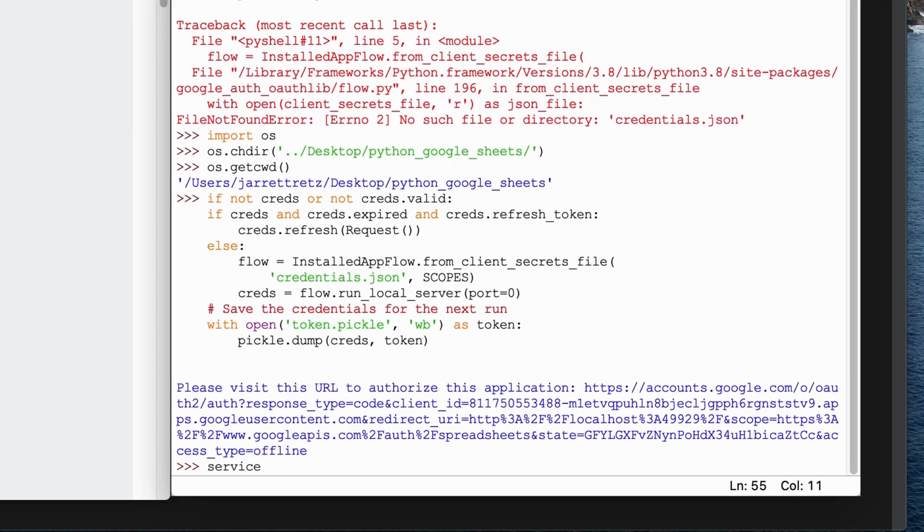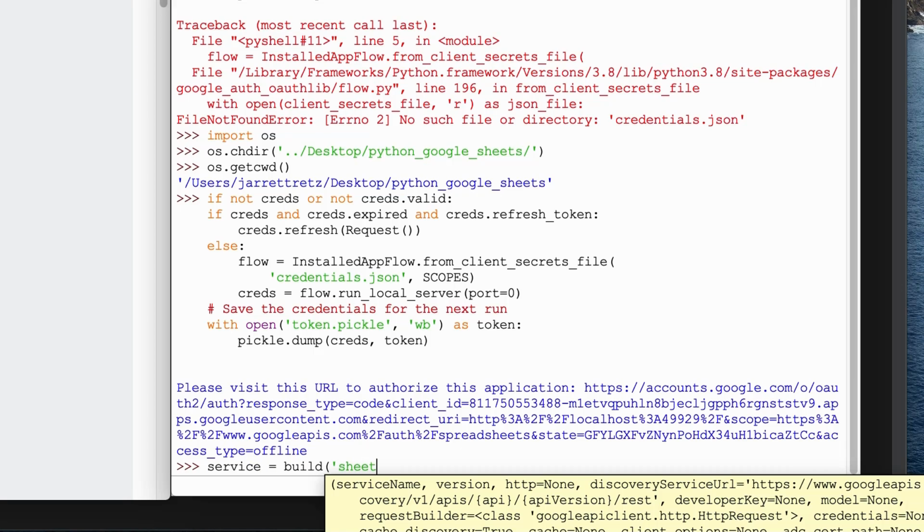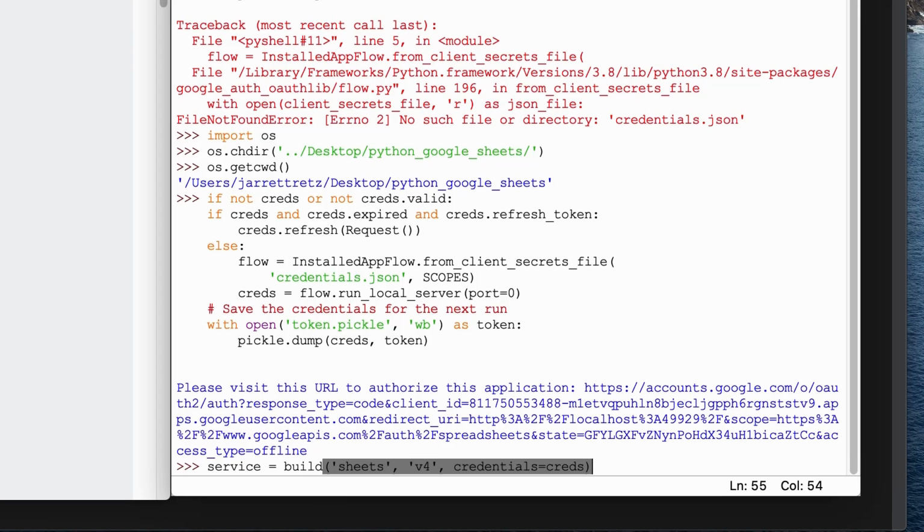Let's define the variable service and then call the build function, passing in the service type that we want to build, followed by the version for that service, and then finally our credentials, which we have saved in the creds variable.